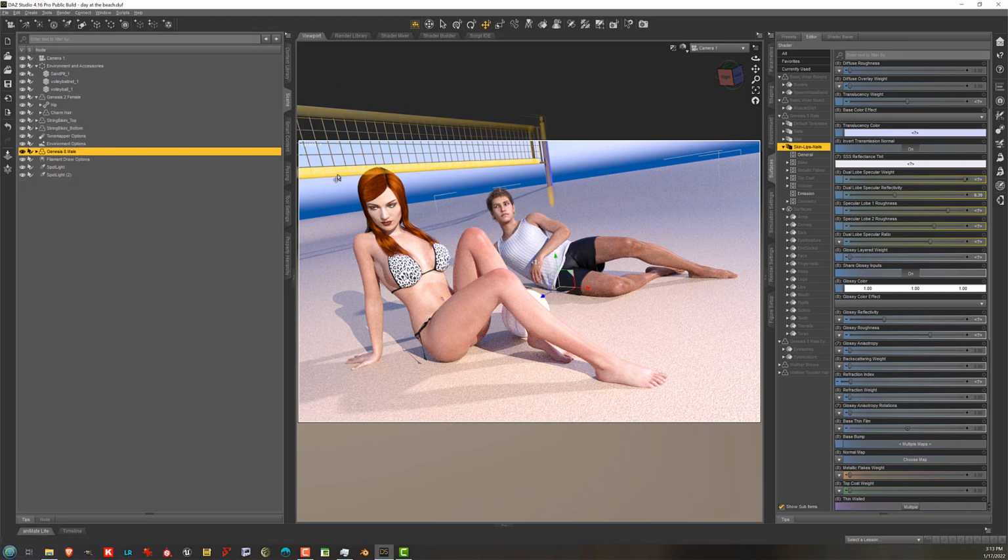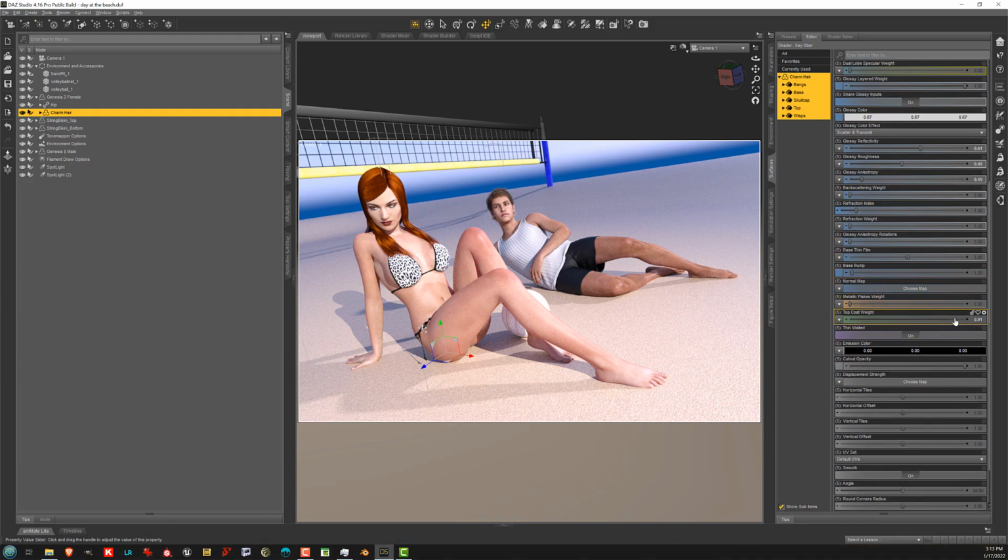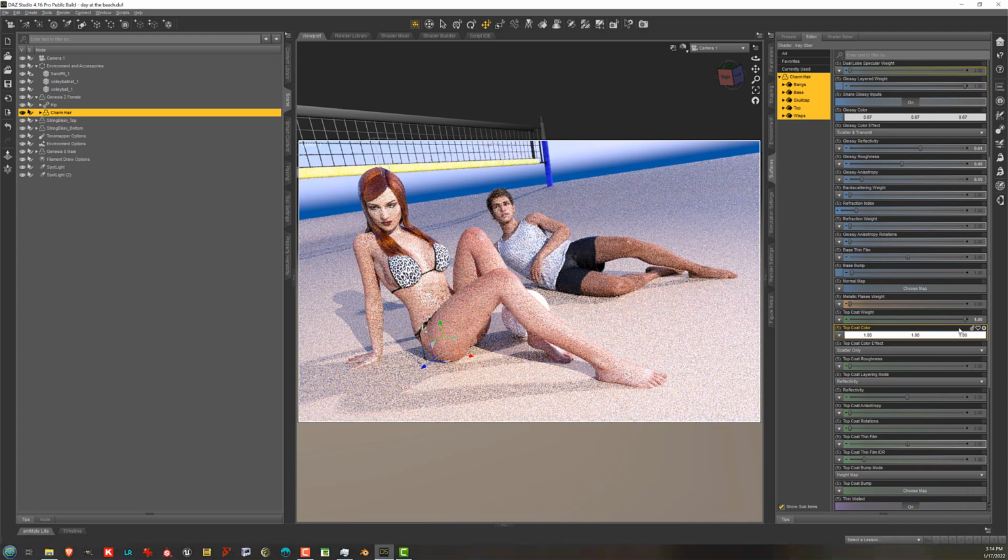And the other thing that I might tweak a little more is the shader on her hair. I feel like it's still maybe a little dull, not as shiny as I'd like. So in this case, I think I might actually try and do that with a top coat. Set top coat weight to 1 and see how that looks. And it looks a lot shinier now, maybe a little too shiny. Maybe I'll set the top coat weight to 0.54. That's more like what I want, where I get some glints in the hair.